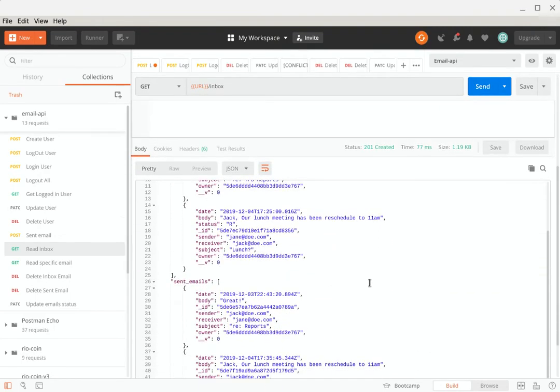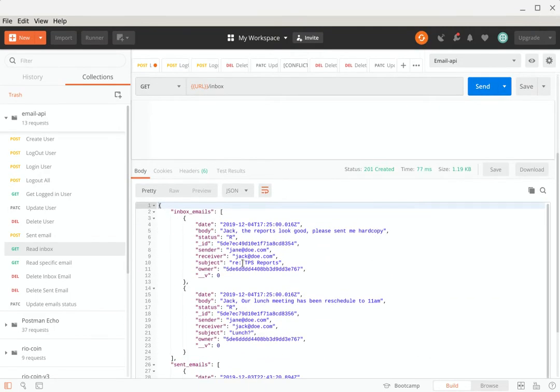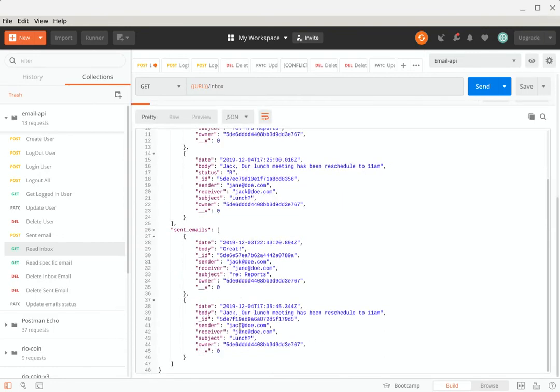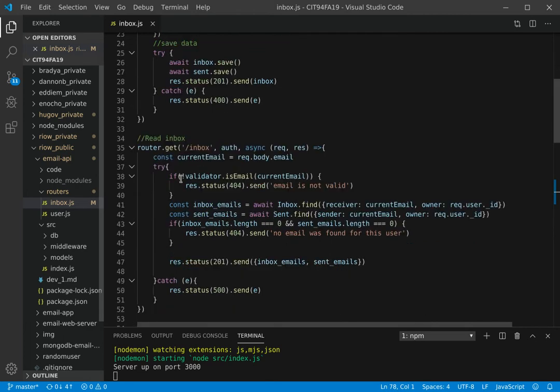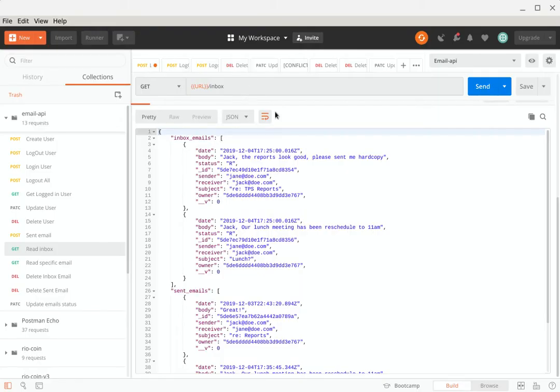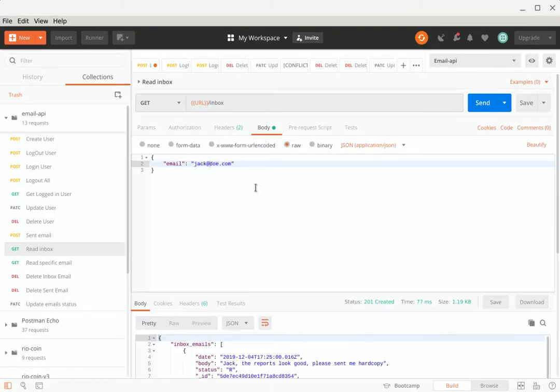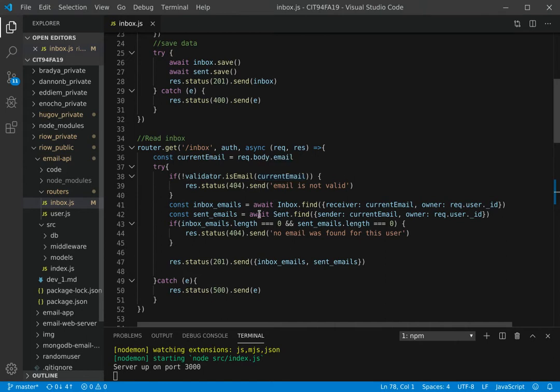So then when you ask for the inbox, you get the inbox emails and you get the sent emails, okay? So going back to that code, this is the read. This is the R part of CRUD for my specific data. I grab the email off of the body request that's coming in off of Postman, right? So make sure you got this coming in. Validate that it's valid. And then I get the inbox emails by doing a find. And I do this based on the receiver and the owner, right?